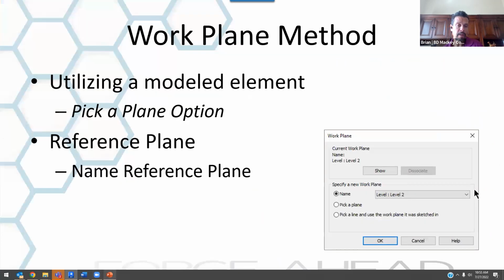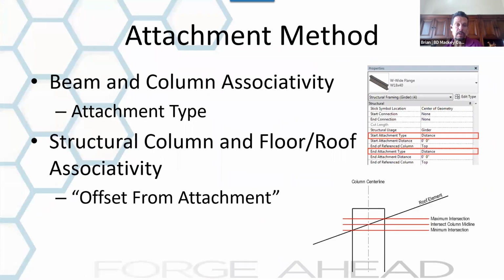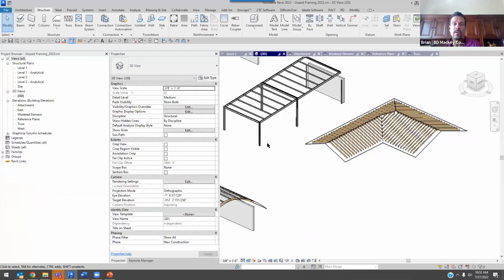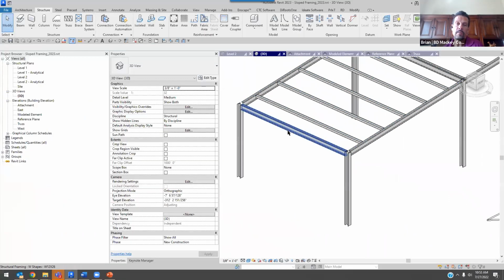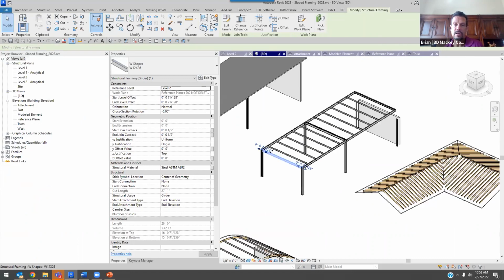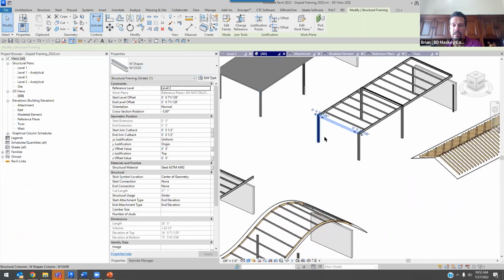So I believe, go back to my old PowerPoint slide, beam column associativity, I showed all of that. Oh, the one thing I did also want to talk about, I kind of forgot about this one. We'll go back to Revit. When I was talking about the attachment types, and then there was a distance, I did forget to say this.